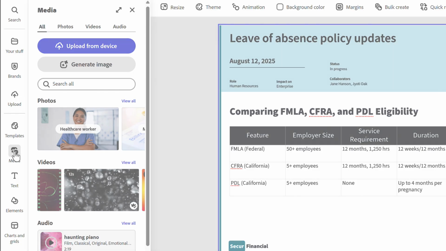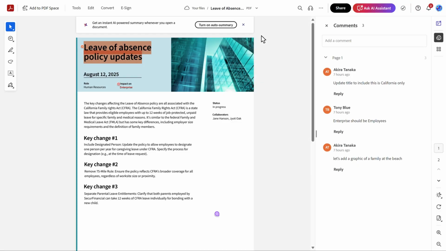And with access to a full library of Adobe stock images and fonts, it's easy to create a polished policy guide. After sharing the draft guide with colleagues for review in Acrobat, I can see feedback comments in one place with the right context.